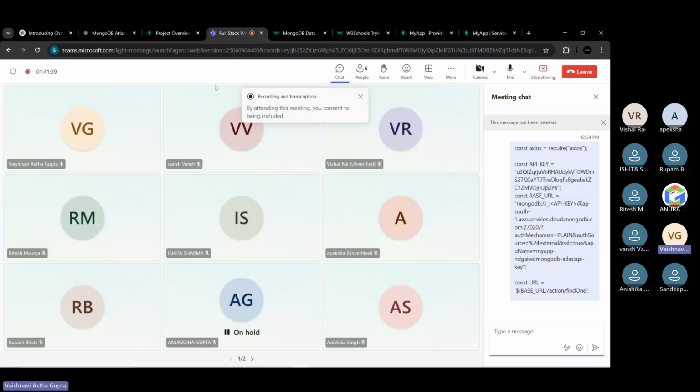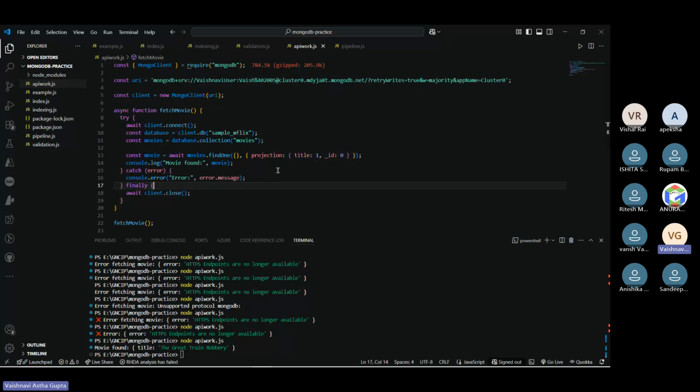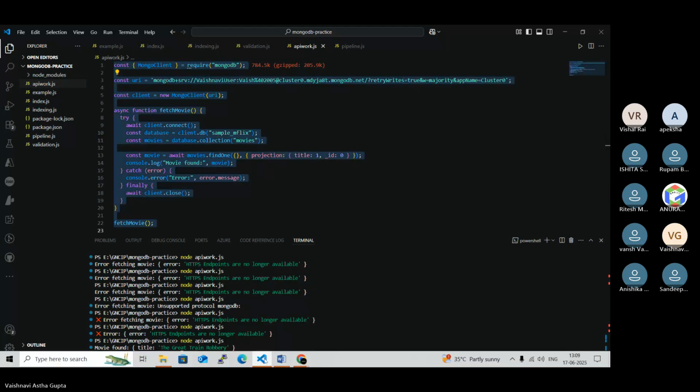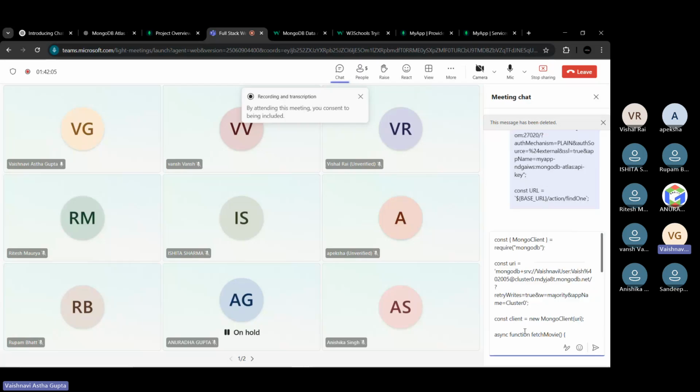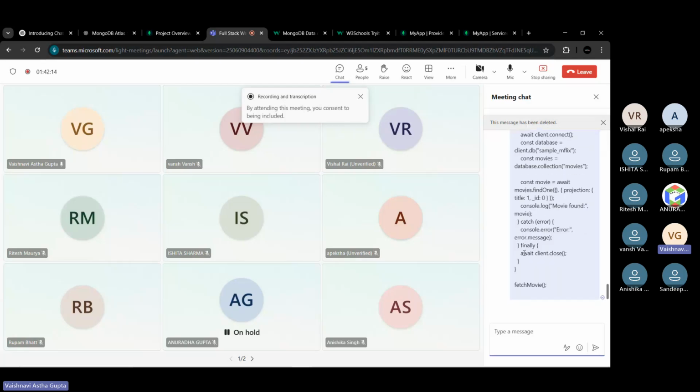Okay, we can use the alternative method, which I got from ChatGPT, because we are not finding the data API key. We can do it without the data API key by using the URI only. So I'm sharing the code. If anyone found the data API method, please tell us. Otherwise, we will continue from this only.